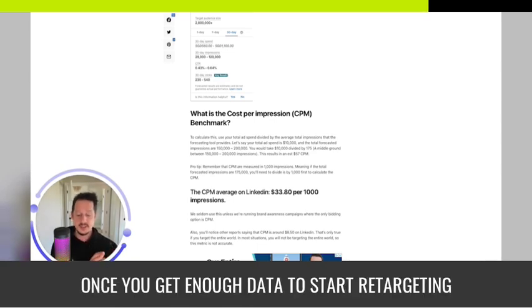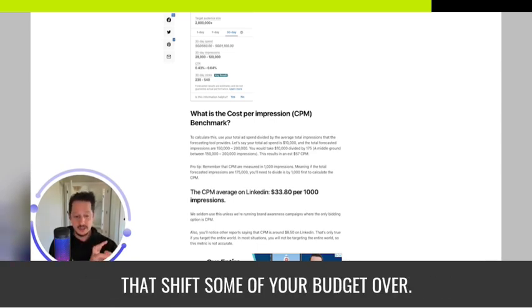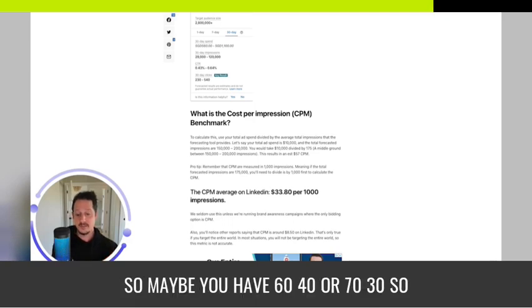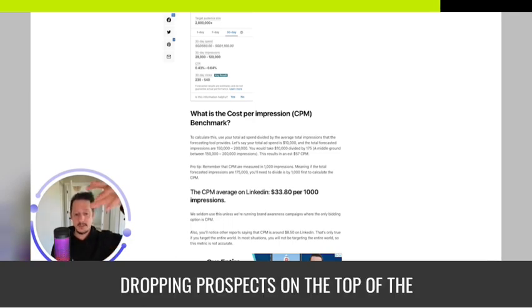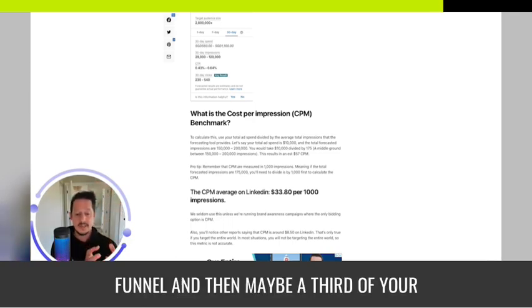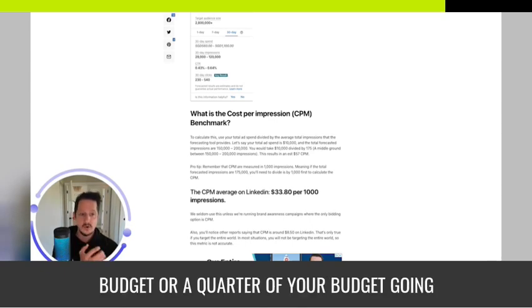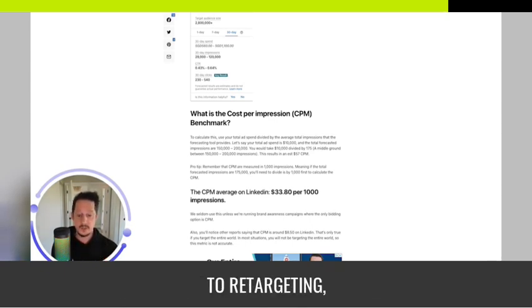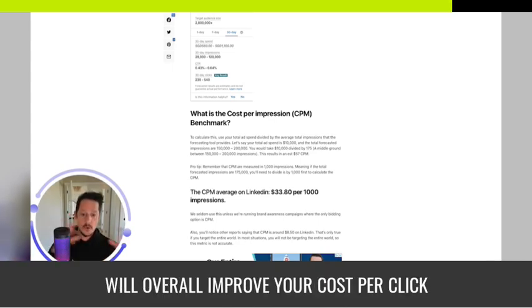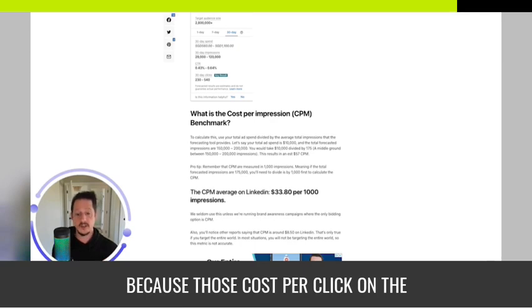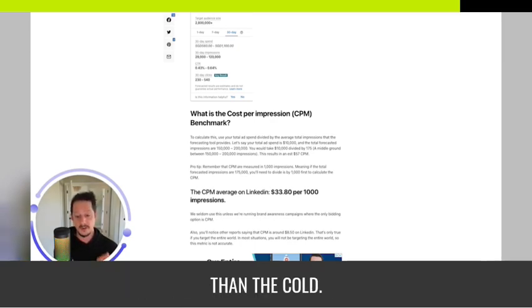So get the LinkedIn Insights tag and build your retargeting audiences. Once you get enough data to start retargeting, that shifts some of your budget over. So maybe you have 60-40 or 70-30. You have the majority still going to the cold layer, dropping prospects in the top of the funnel, and then maybe a third or a quarter of your budget going to retargeting, where you start nurturing those. That will overall improve your cost per click, because the cost per click on the retargeting layer will be extremely lower than the cold.